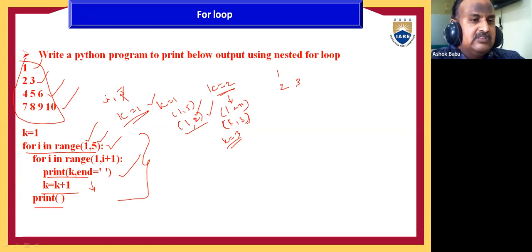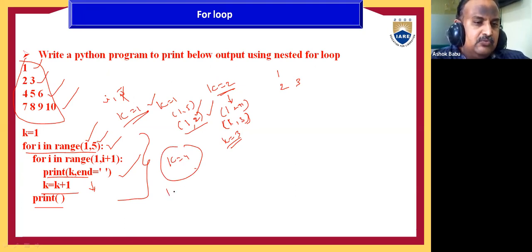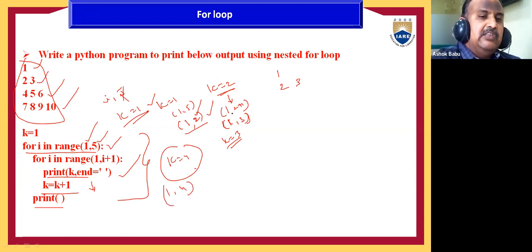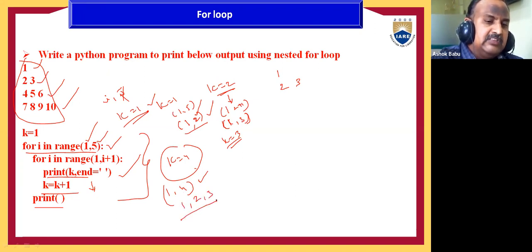Again, the k value was already 3, so k is incremented to 4. Now the new k value is 4. When the k value is 4, i is ranging from 1 to the next value, so 1 to 3 plus 1, it is 1 to 4. Previously, the first iteration was 1, then 2, and for the third iteration the value is 3. When it is 3, it is ranging from 1 to 4. 1 to 4 means it will take 3 iterations, 1, 2, 3. For 3 iterations, we need to print the k value.